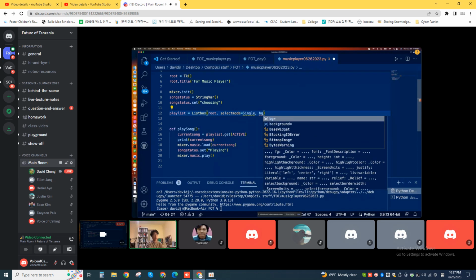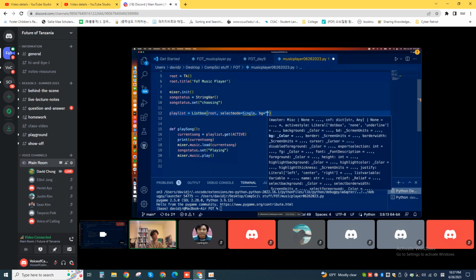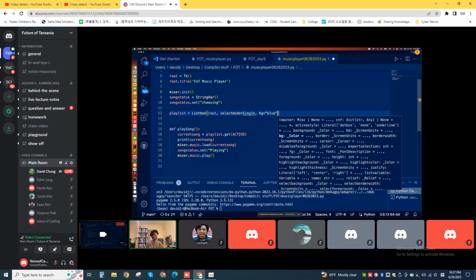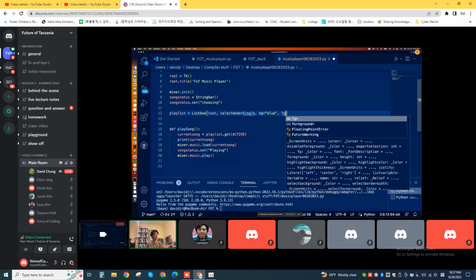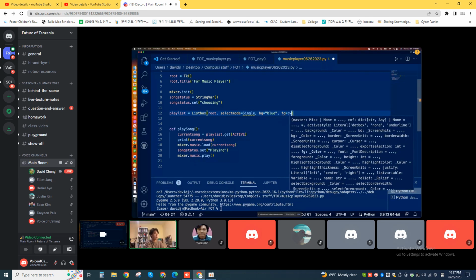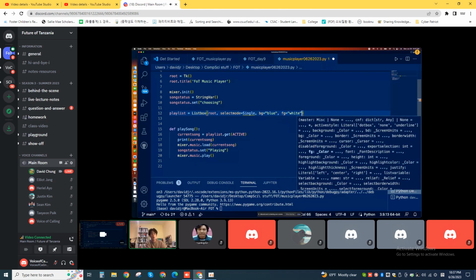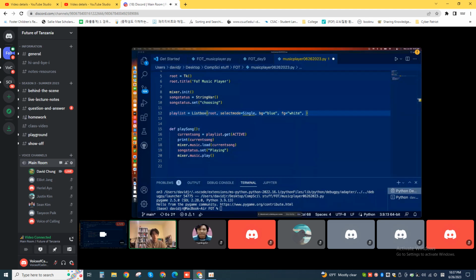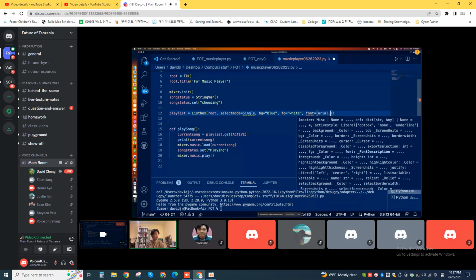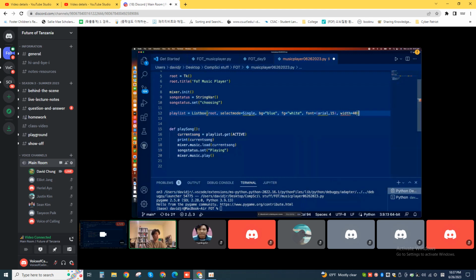BG, which is background color. We're going to set it to blue. Foreground, which is the color for everything that is not the background, we're going to set to white for now. And these should all be strings. If you want to use hex codes, the number representations for colors, you can as well. Some colors are preset, like blue, white, and I think maybe green too. We're going to set the font to Arial 15, and then width to about 40.